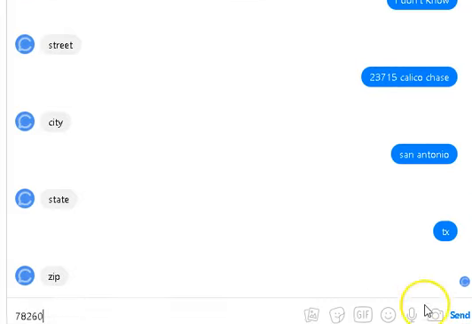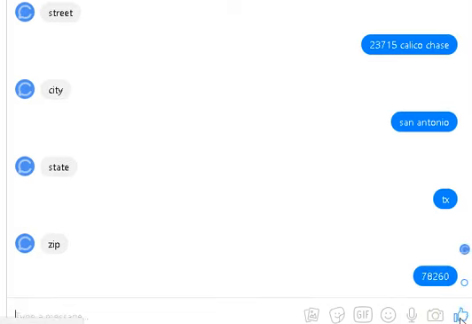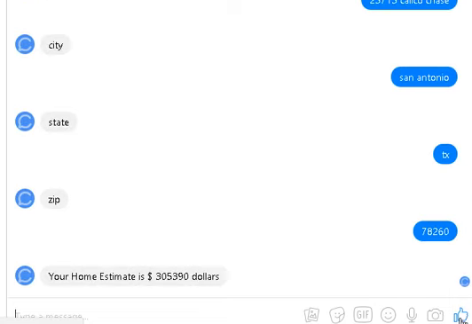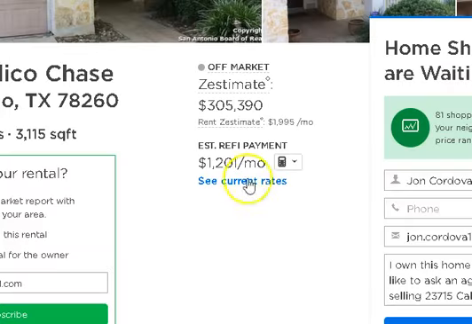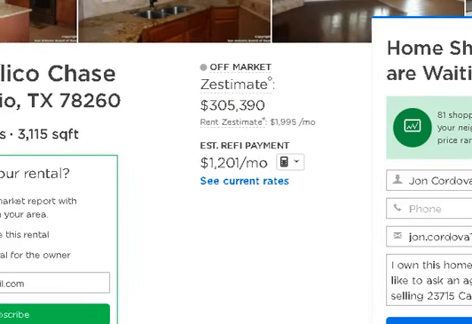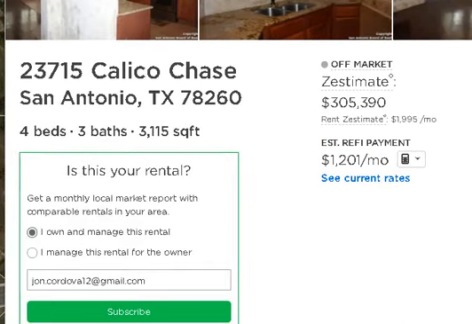And what this does, once I send this, it's going to communicate with Zillow and bring back a home evaluation. So, let's see. Give it a second. Your home estimate is $305,930. So, let's go check to see if that's correct. Let's go to Zillow. Aha, there it is. 2375 Calico Chase, $305,390. So I've actually gone into Zillow, I've extracted this, and this is a big breakthrough because I can do a lot more things with the bot now.